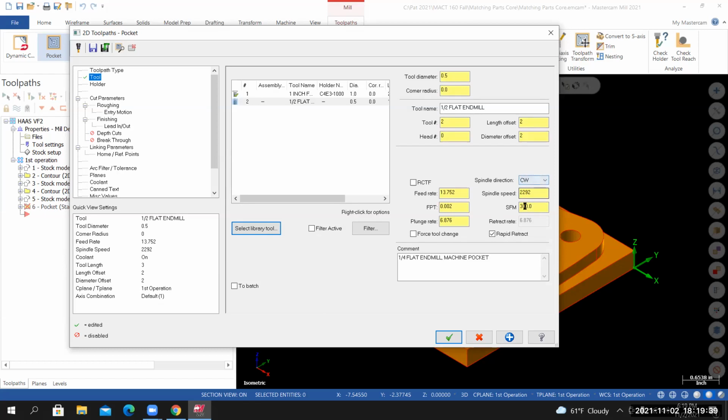The spindle speed we've already calculated. For the feed rate, let's set the FPT equal to 1% of the tool diameter. So take the decimal equivalent of the tool diameter, 0.5, multiply that by 0.01. Our FPT is 0.005, which calculates our feed rate at 34.38. Set the plunge rate to half the calculated feed rate. So 34.38 divided by 2.